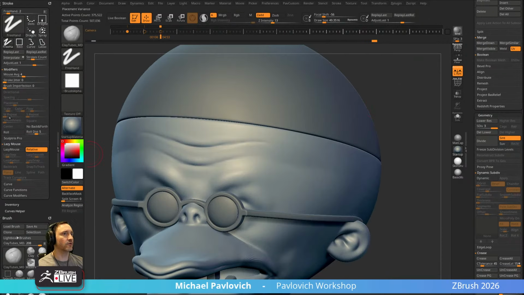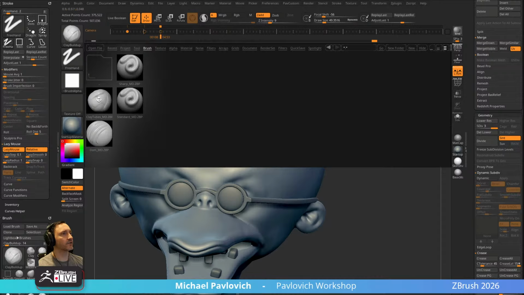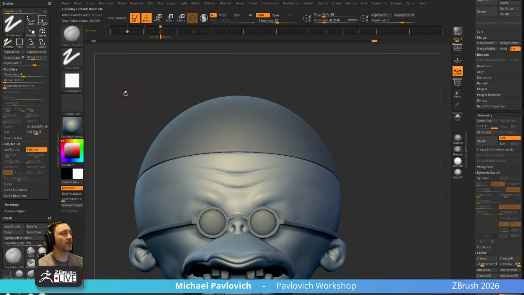So basically you could go in here to your lazy mouse step and crank that down a little bit, or go up to your roll distance. But usually what I end up doing is I'm going to go in here. So if I grab this Clay Tubes MD, if I want to save over my default clay tubes whenever I start up ZBrush, I can.